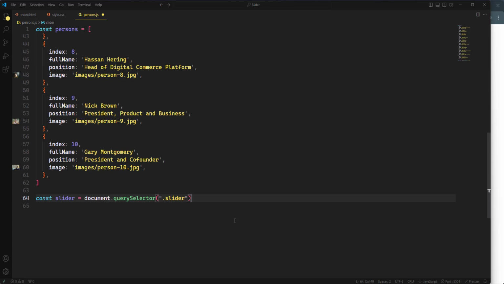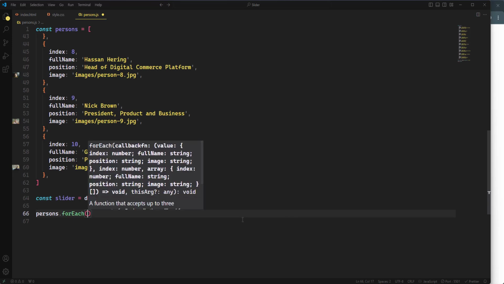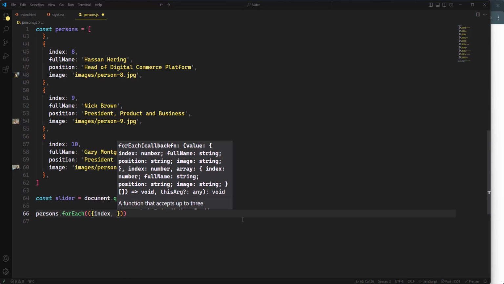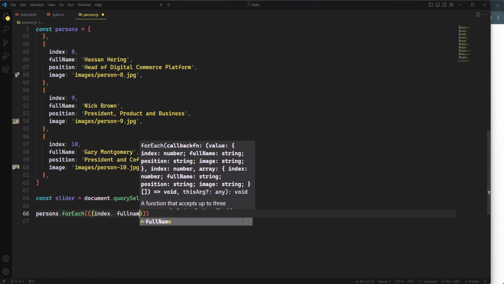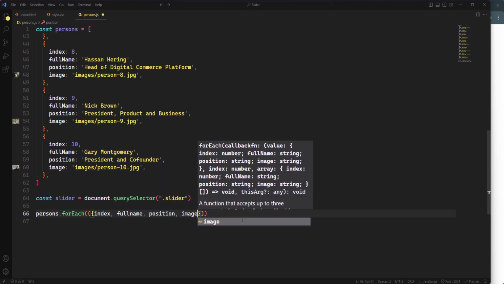Now we have to iterate over each object in the persons array using for each method. So we need here persons dot for each. Now inside the loop we have to use the destructuring assignment to extract the specific properties from the objects. So I'm going to insert here 4 different properties. I mean, we have to extract 4 properties from the objects. The first one is going to be index, then we have full name, next we have position, and also we need here image.